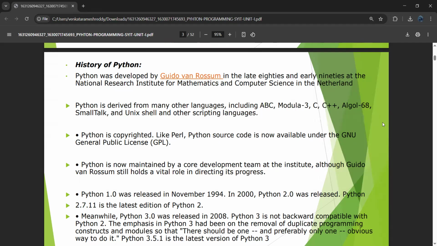Next one. Python is copyrighted. So it is copyrighted programming. Like Perl, Python source code is now available under the GNU General Public License. Perl is also a programming language. Like the Perl programming language, the source code of Python is also available under the General Public License. It means the source code of Python is available for all the people who are looking to download it.